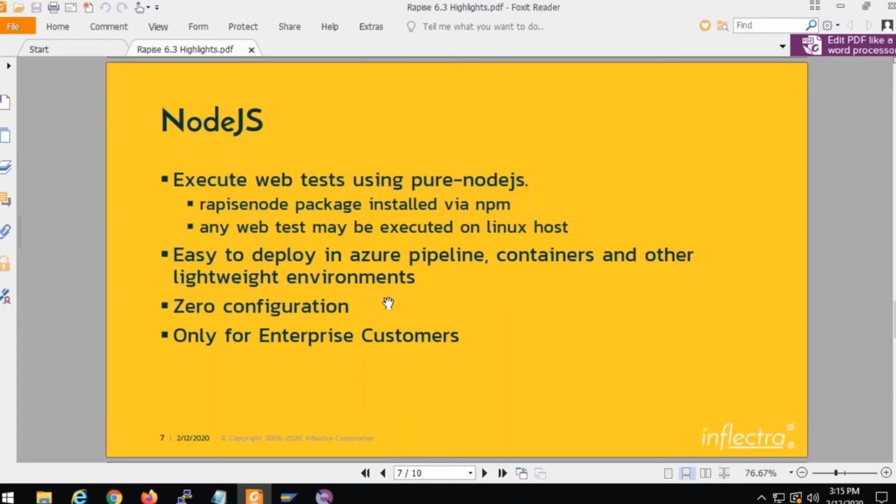This feature makes it easy to integrate Rapise tests into continuous integration solutions, into Azure pipeline. The test may be easily run on any place where there is Node.js. So, for example, under a container. It's easy to create a container with Node.js, install the module Rapise Node, and then run any test there. So it makes it really flexible and powerful. It requires no additional installation except installing the module using npm, which is easily done using pipeline configuration.